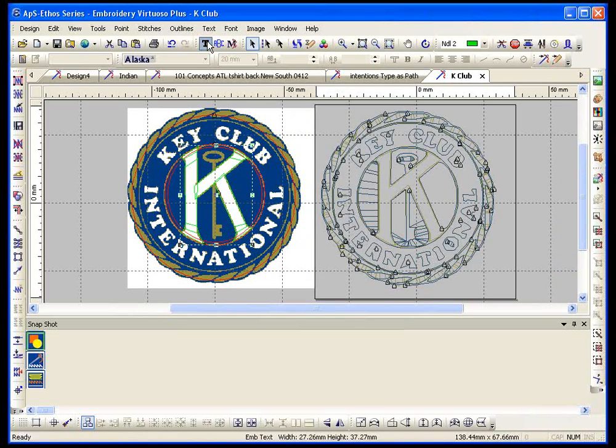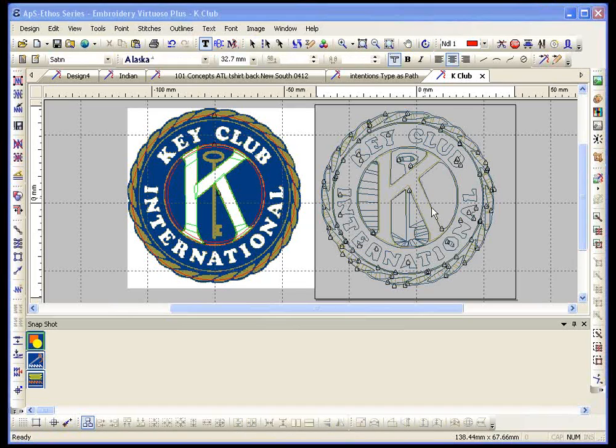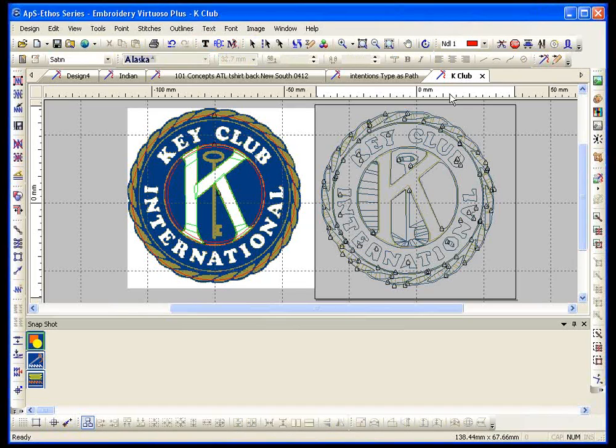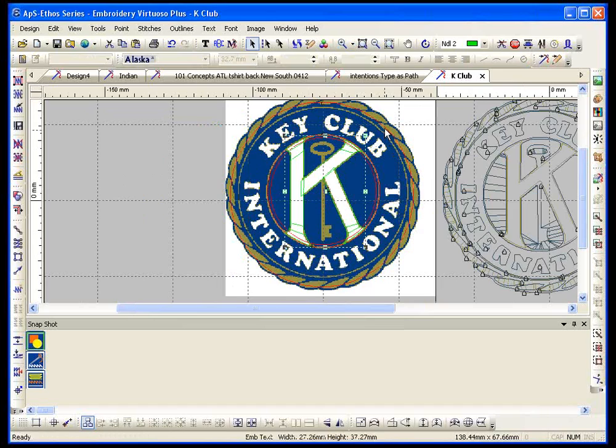T for text. Circle text. Left click. Whoops. Sorry. I need to know where the center of this is. Well, I'll use this and I'll say X marks the spot. Okay?